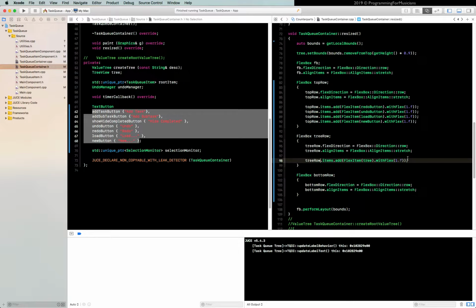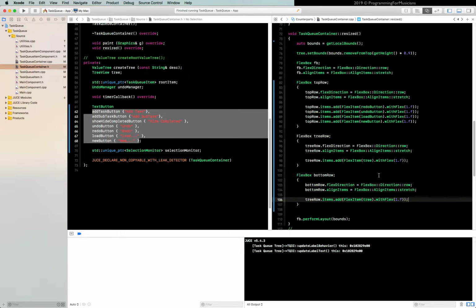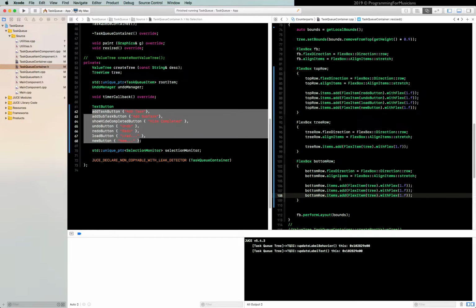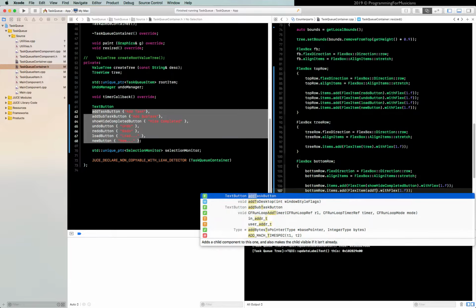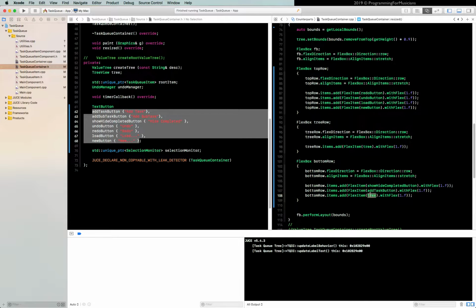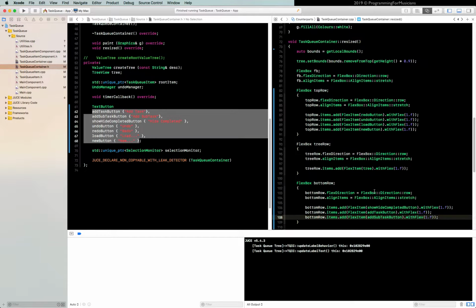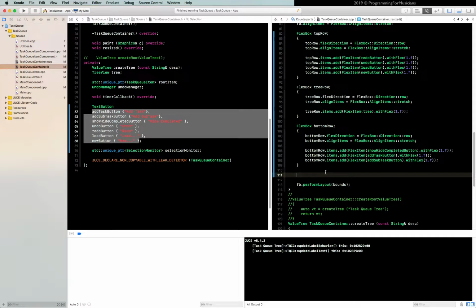Change this to that. And now for the bottom, what are we gonna do for this? This is gonna be the bottom row. The bottom row is gonna contain the add task, the add subtask, and the show hide completed. So we'll do a show hide completed button, add task, add subtask. All right, so now let's add these guys to the main one.